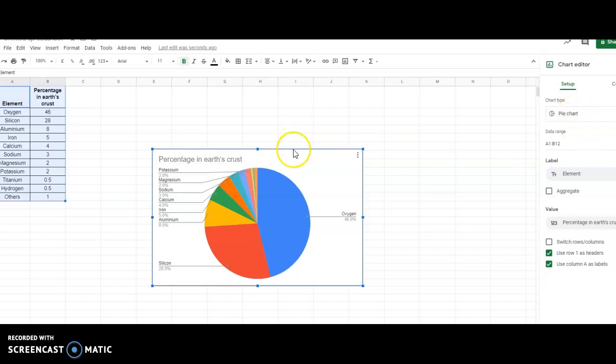You then need to copy that and paste it in as your answer to question 1 on the worksheet. Okay, so creating a pie chart is as simple as that. Okay?